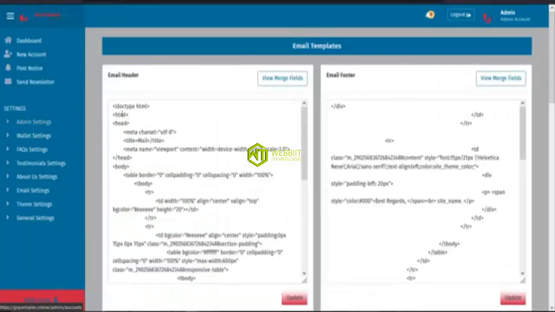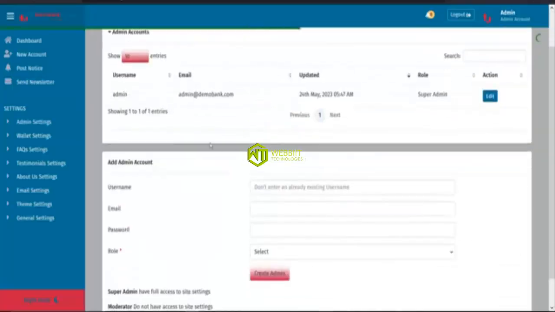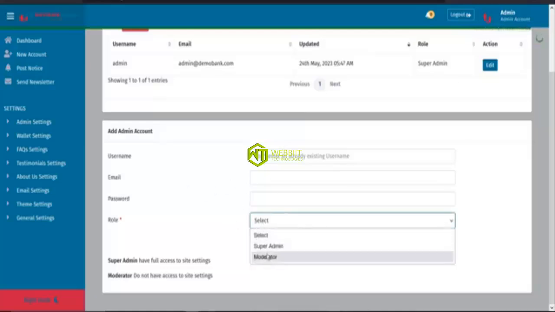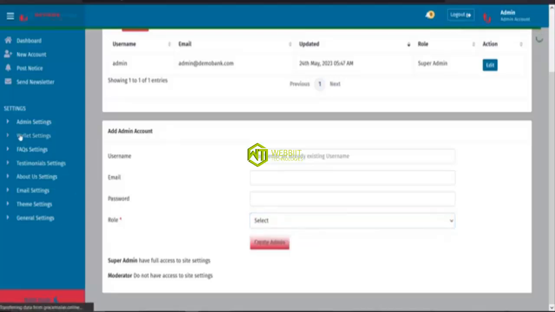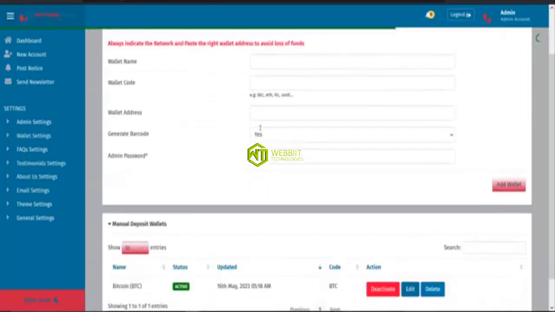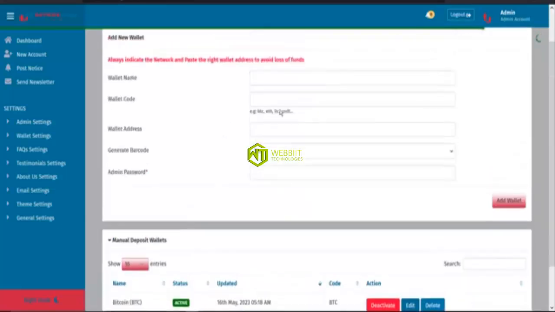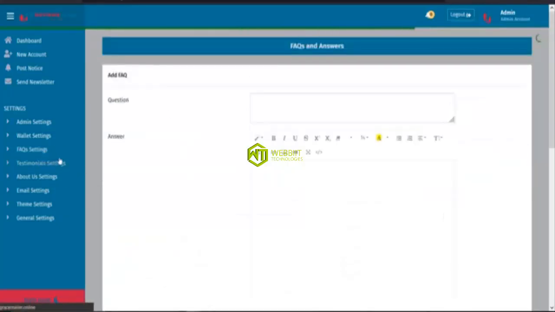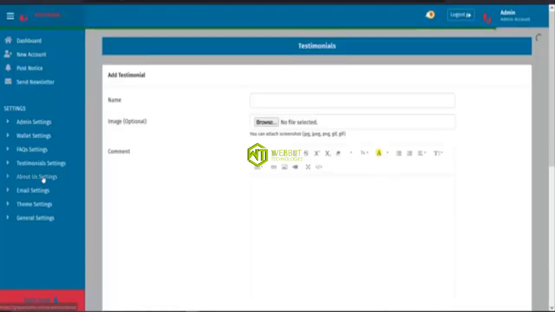So other settings, like the admin settings. Now you can edit a particular admin, and you can add a new admin and give them the admin role or privilege. You can do some wallet settings here too. You can insert new wallets and then deactivate, edit and delete existing wallets. The FAQ settings are actually for the home page. The testimonial settings, the about us settings and all that are also for the home page.